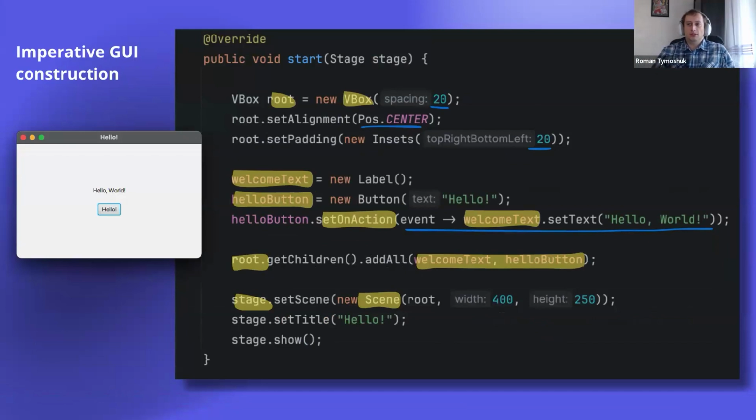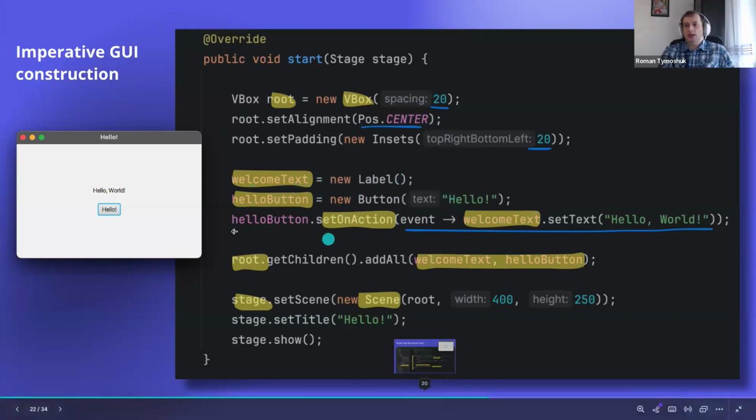Previously, we just reviewed how we can organize all of these UI objects through the XML notation, but you can do the same by using code. Here is a good example. We have the vertical box. We are also providing some kind of spacing, aligning it in the center, providing the padding as well, and initiating objects imperatively. So welcome text should be a label, hello button should be the button, and hello button has an action.